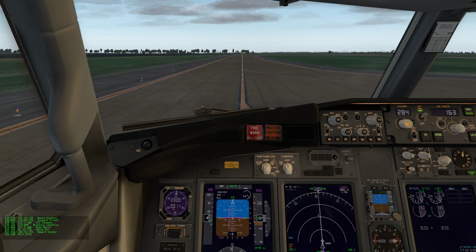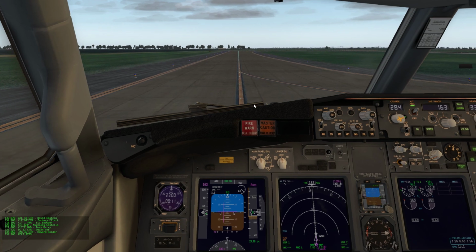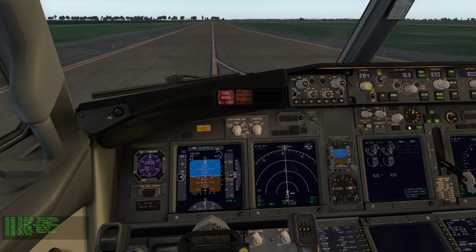Okay, before takeoff checklist, flaps 5, check.